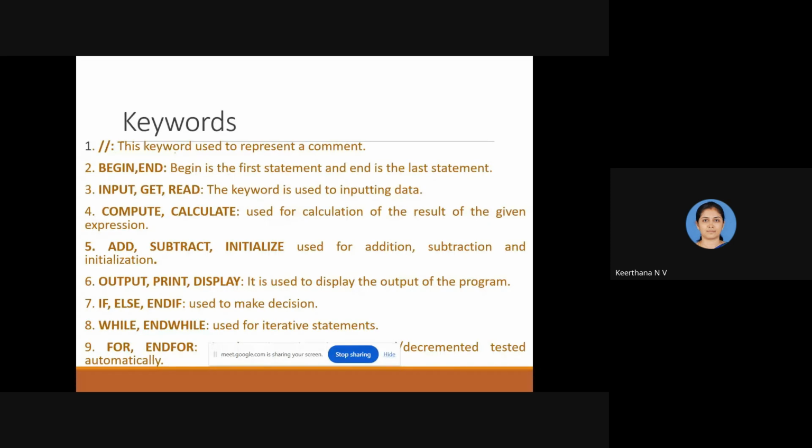So this double slash I have represented now. This will be used for comments. Any description of your program, your loop, or your problem, you will write in pseudocode using double slashes. It means that statement should not be included in compilation, so those statements will not be compiled in your program. Those statements are known as comment statements.